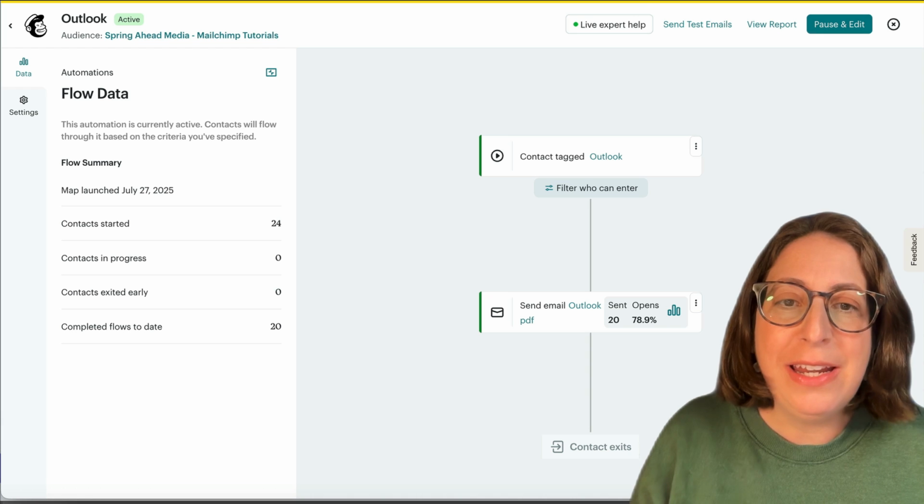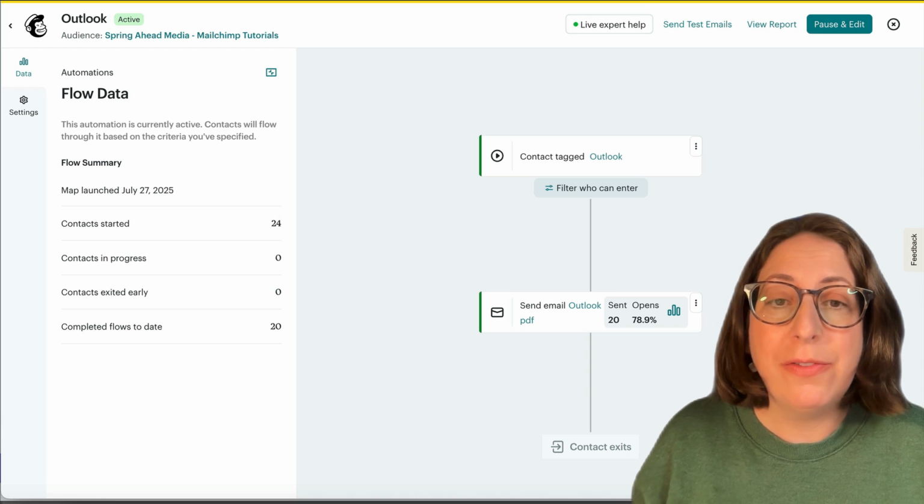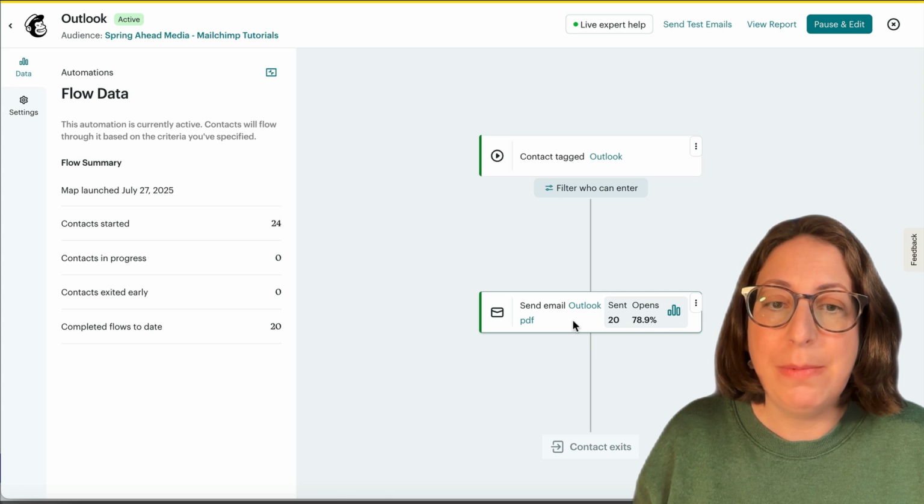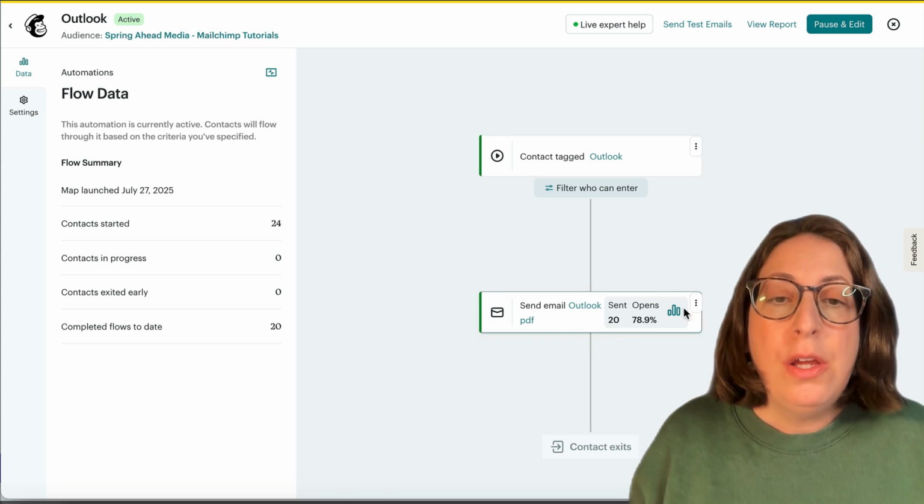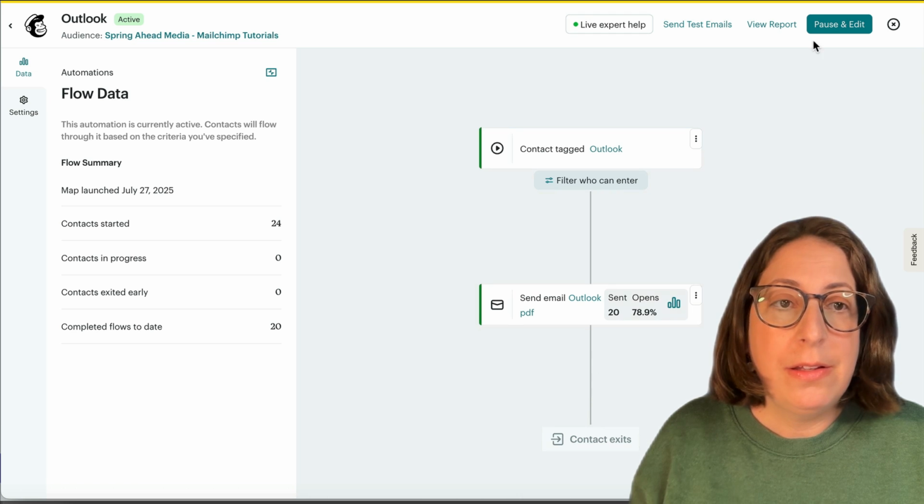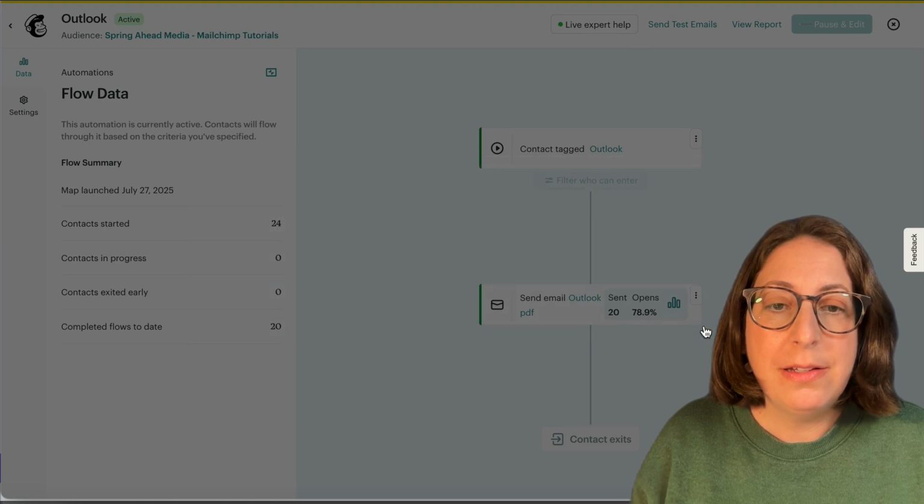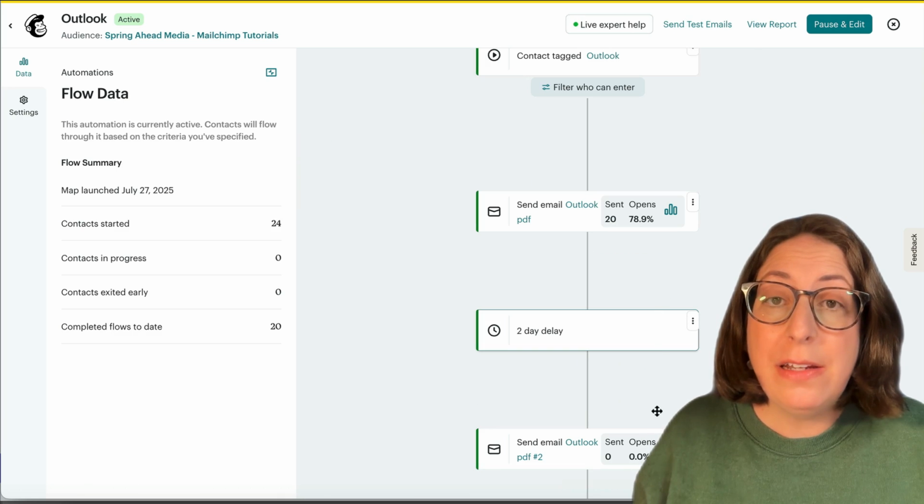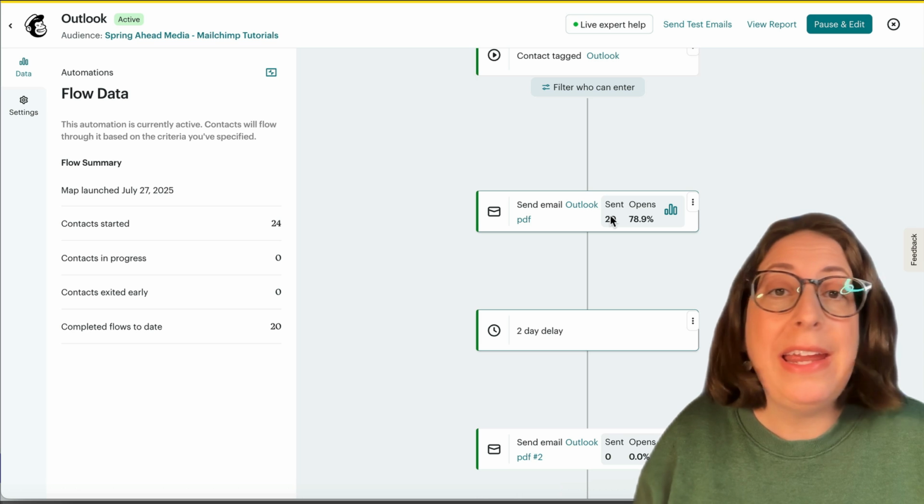Okay, let me jump right in here. This is an automation that I currently have running from another video. So people sign in through a landing page, get a tag, and get sent an email. You'll see 20 people have received this email, and then they've left the automation. So if I want to add a second email here, let's see, I'm going to pause this and set that up. So I've extended my automation, but these 20 people are already out of it.